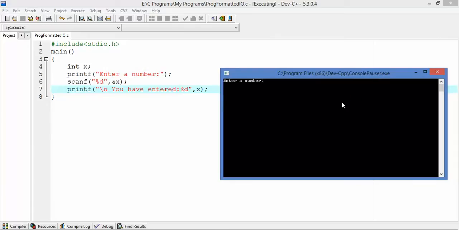Suppose I am giving over here 10, so 10 is my input, so it is expected that in the next line this text will appear: you have entered 10. So let's press enter and see what happened. You see, this is the output, you have entered 10. So this %d is replaced by the value of x, what we have given over here.